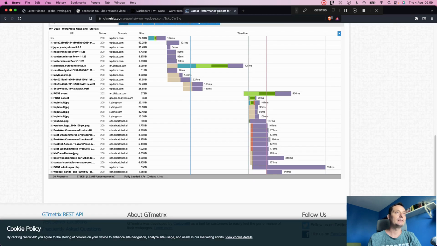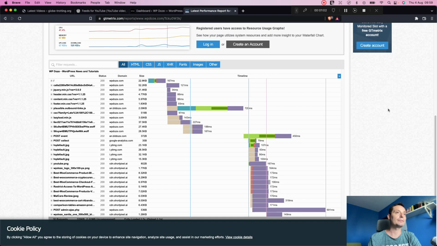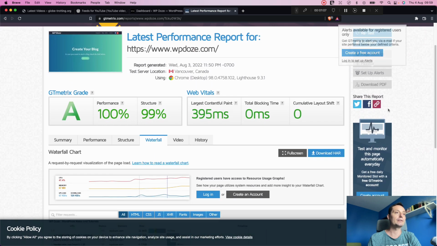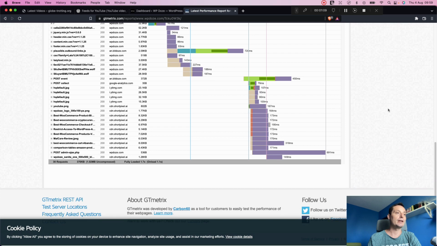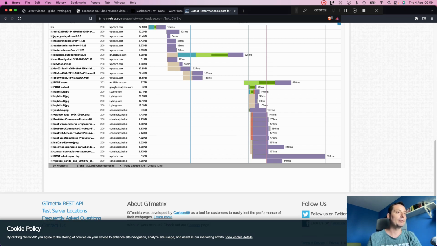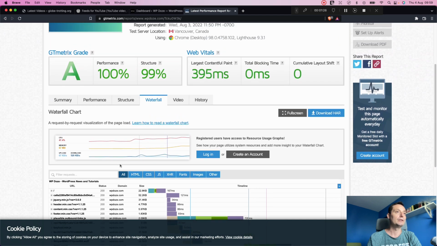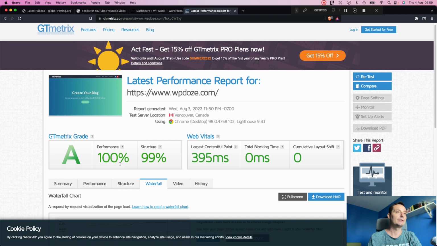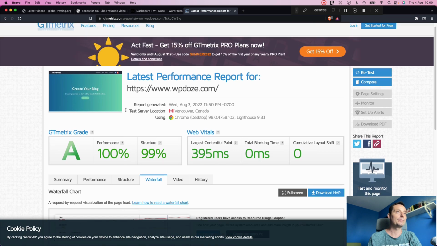I've also done a performance test to see how this plugin is impacting my WPDAS website. You see here, right now we have 30 requests, and the size of the page is 376 kilobytes compressed. So we're gonna see how much load this plugin is adding to the site, because this is something that is important for me. I don't want my site to be slow.